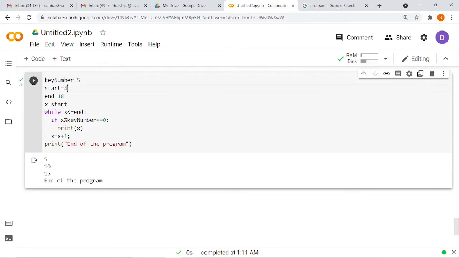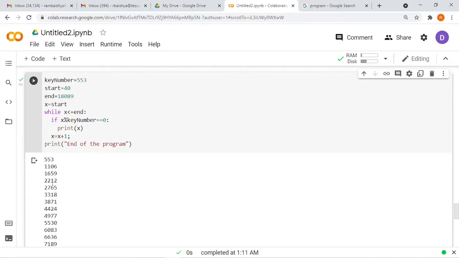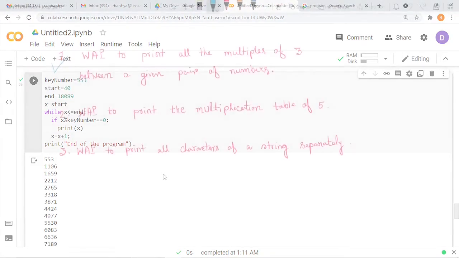Suppose we want to change the range. Now, it's not 4 and 18. Say, for example, it's 40 and some number like 1089, something. And in this case, we want to print all the multiples of, say, 553. And then print. So it is printing. See here, if you take any number that is a multiple of 553, say for example 6083, it should be a multiple of 553. I hope people have understood this program. Now let's go to the next one then.